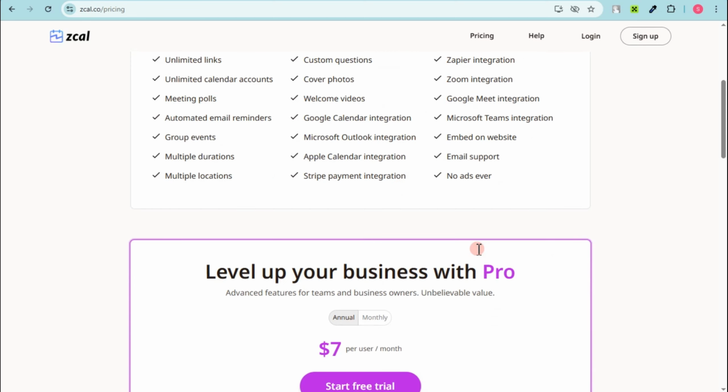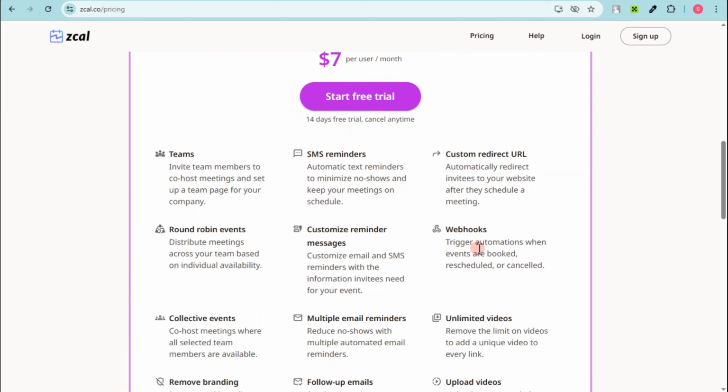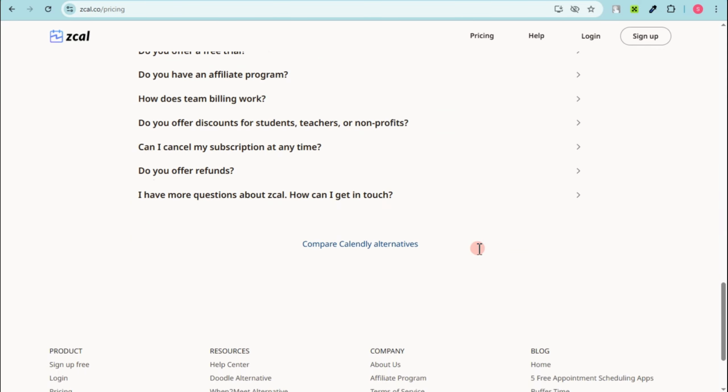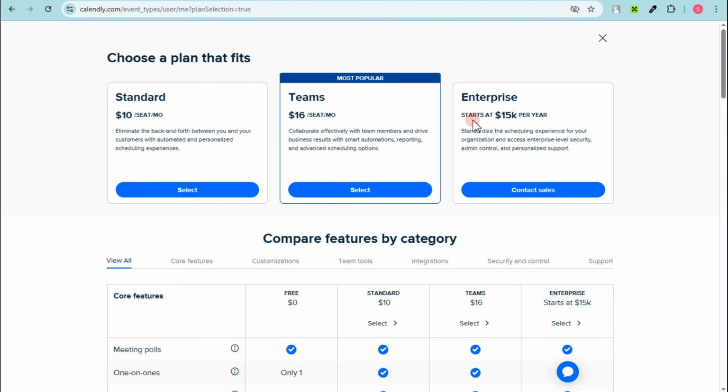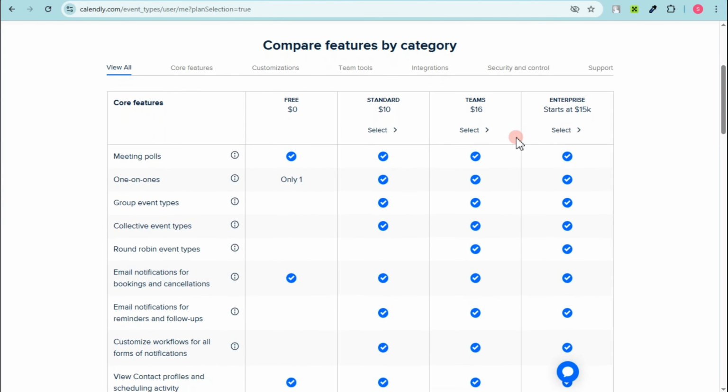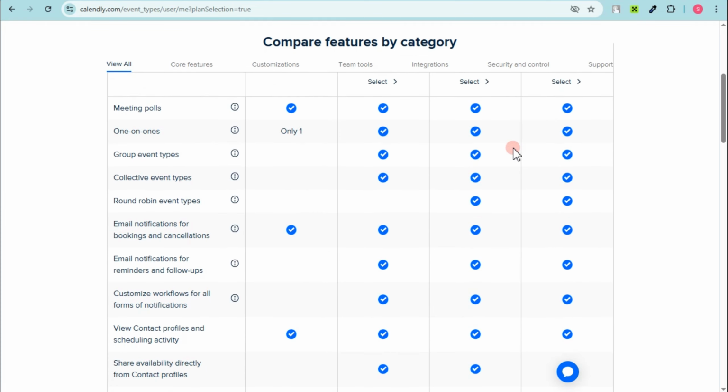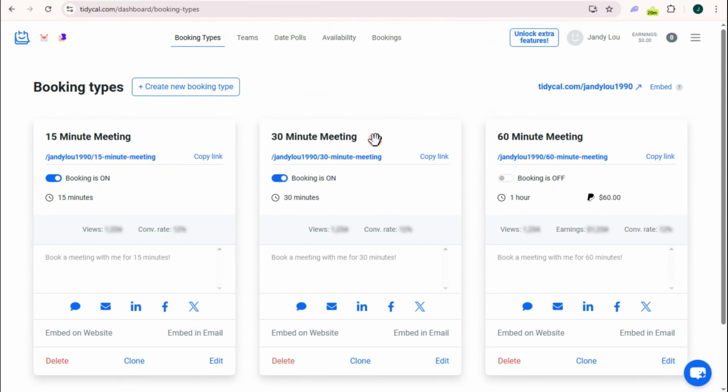So for a recommendation based on your needs: for personal use or solopreneurs, choose Zcal. You get beautiful branding, smart scheduling, and all for free. For teams and businesses, choose Calendly. You will benefit from integrations, automations, and pro-level workflows. And for budget-conscious users, choose TidyCal. This one is a one-time payment, and it gives you solid functionality forever.